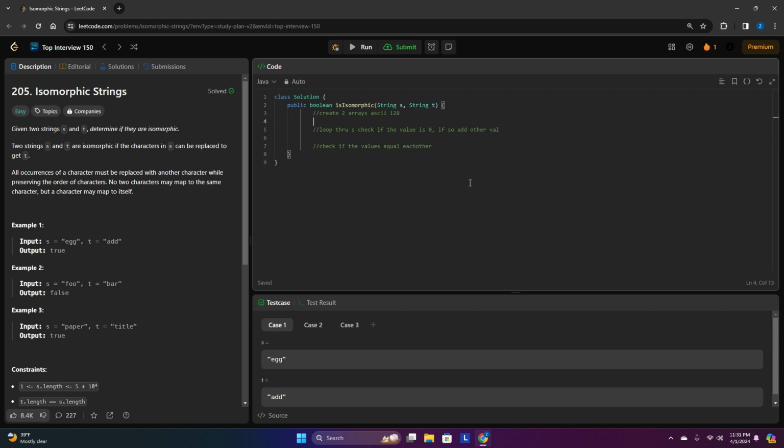So let's go ahead and get started here with the code. We'll create two integer arrays. So int array of s equals new int array of, I think it's just 128.